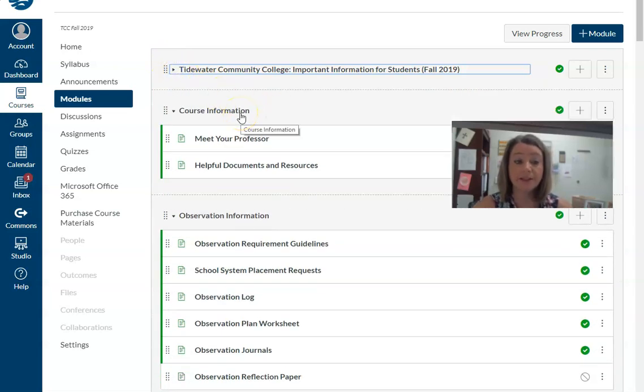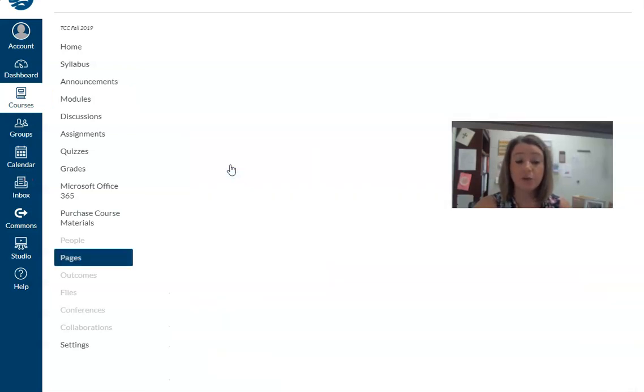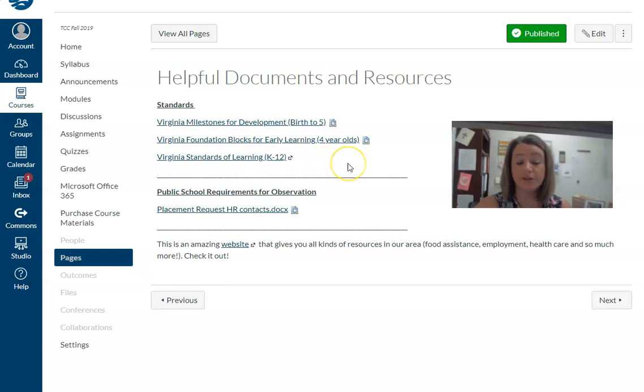In the course information module, here is my biography if you are interested in it. And in the helpful documents and resources, I'll show you what's in here, but really for this particular time, there's not too much that you need to do in there, but anytime that you're working with standards, here's where you can find them. Because you're going to be in a K-12 classroom, you're going to be using the SOLs unless you choose to go into a private school where they may either have their own, or they may also use the Virginia SOLs.